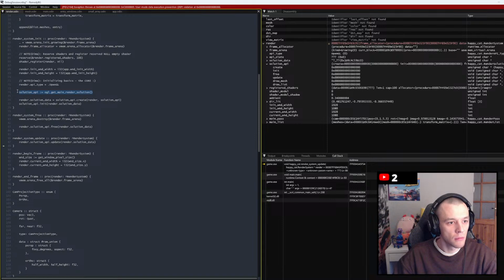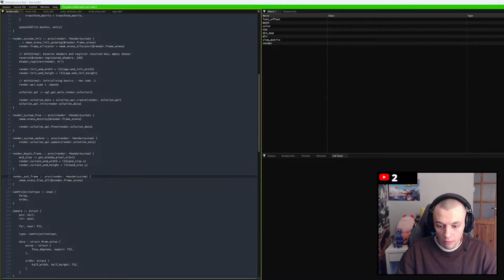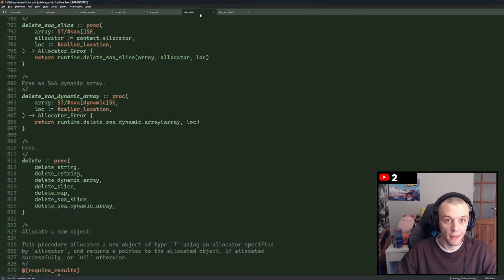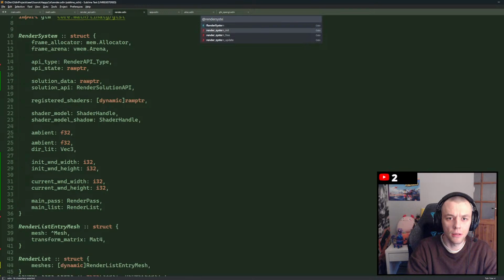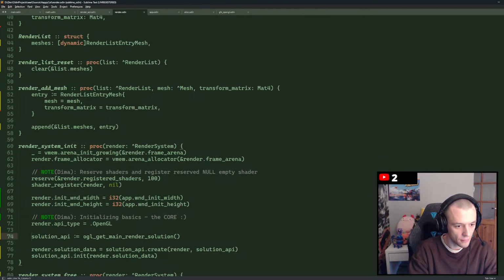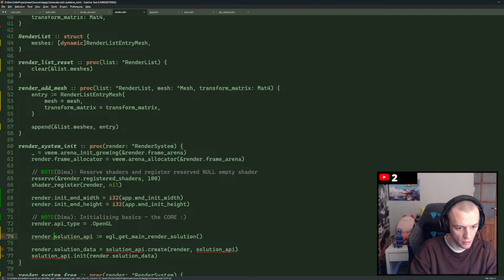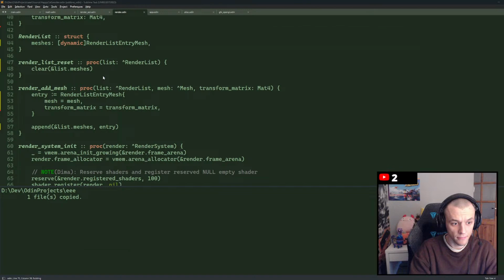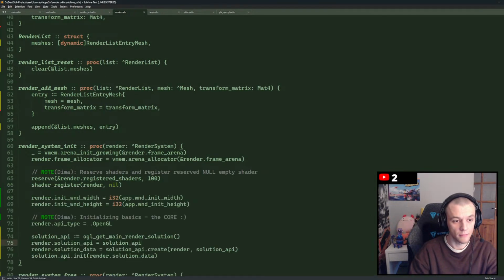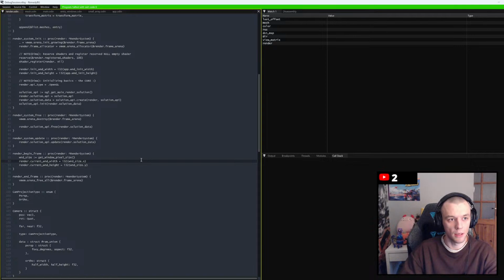Oh my god. It is possible because I never assign. Never mind. My bad. Render system init. Let's go here. Let's say render solution API equal to solution API. It is still crashing. Let's see why now.